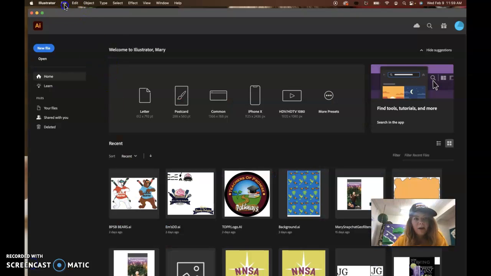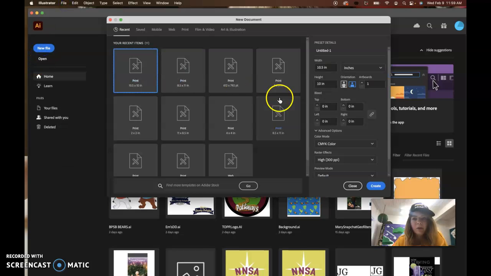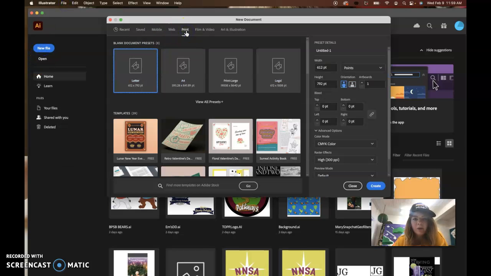Okay, so let's go to File, New, or you can just do New File here. Click on that. Let's just go to Print, because we are going to be printing these. We're designing them to be printed. The Red Ants Pants poster is obviously a print material. It's going to be printed on paper. So for the size that we want, make sure that this is in inches over here. This is where we set our size. We want to make it 10.5 by 10 inches.